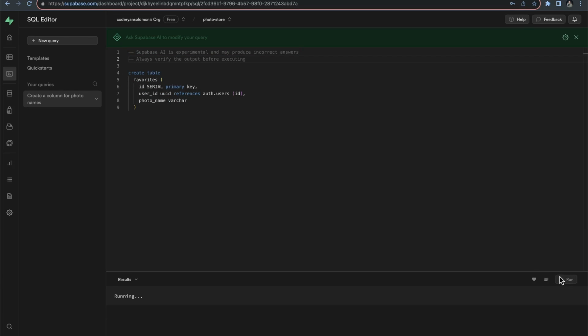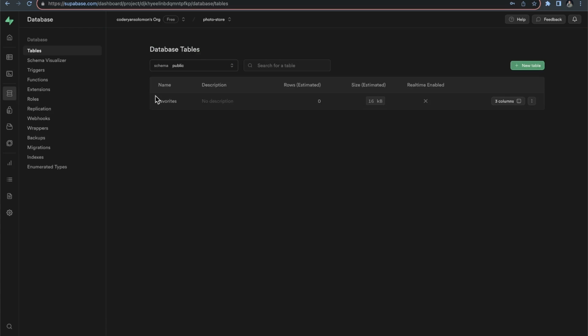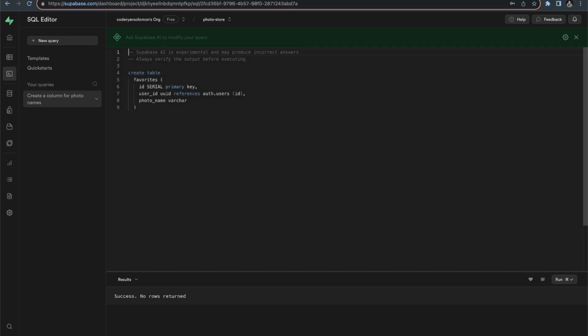So now I'm going to run this. And it says success. No rows returned. And if I go to my database, I now see I have a favorites table. But we still have to add policies to this table. So let's go ahead and do that.